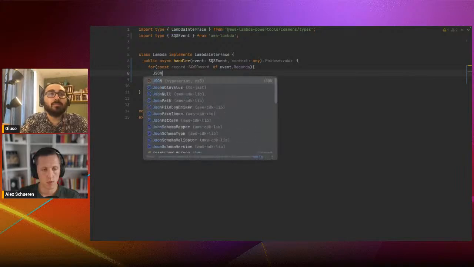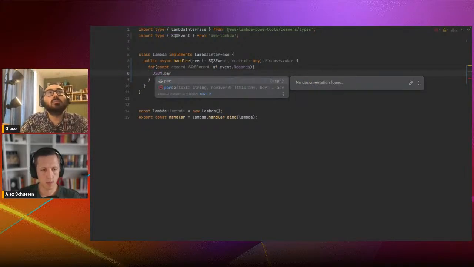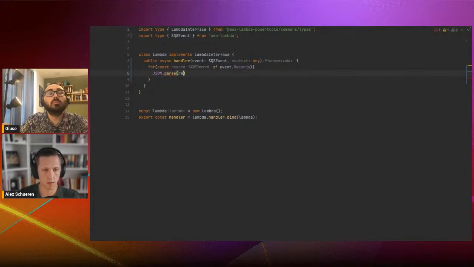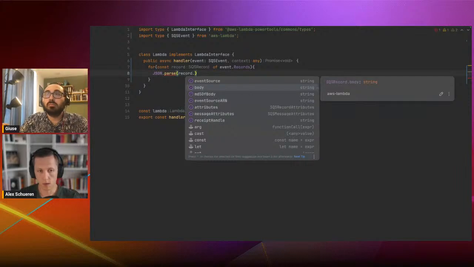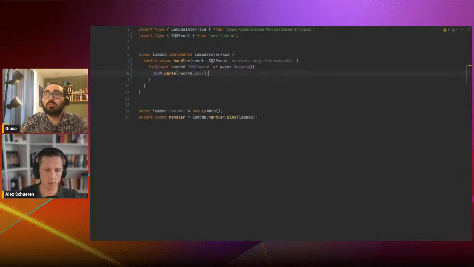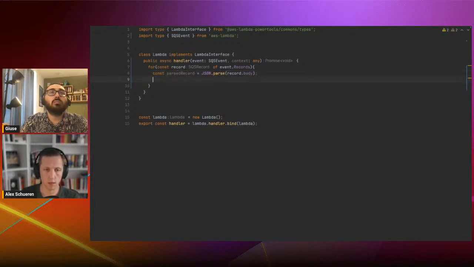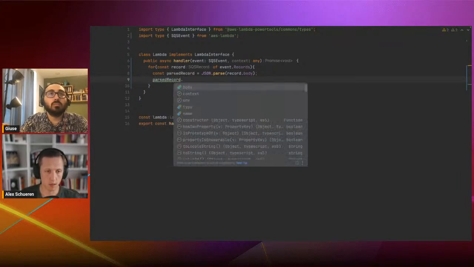Okay, I want to JSON parse the record.body. Okay, I can see it's auto-completed. That's fine. So I say, let me define it as parse record. And now I can run some validation. I can check parse record. But I have no idea what's inside because my application has no structure. What is the JSON structure within this document? So I have to guess.